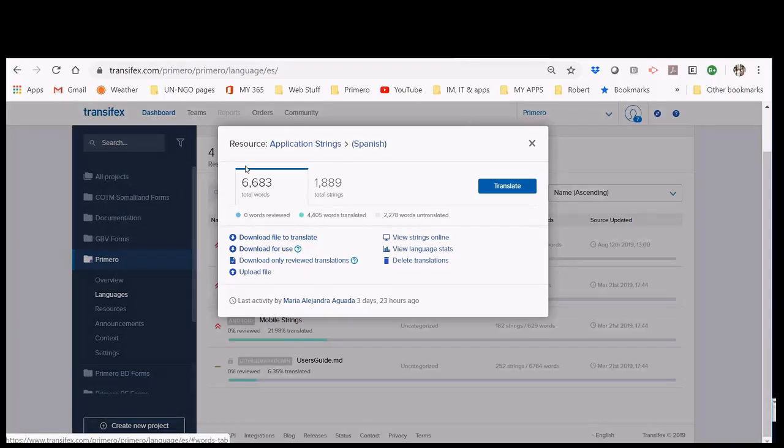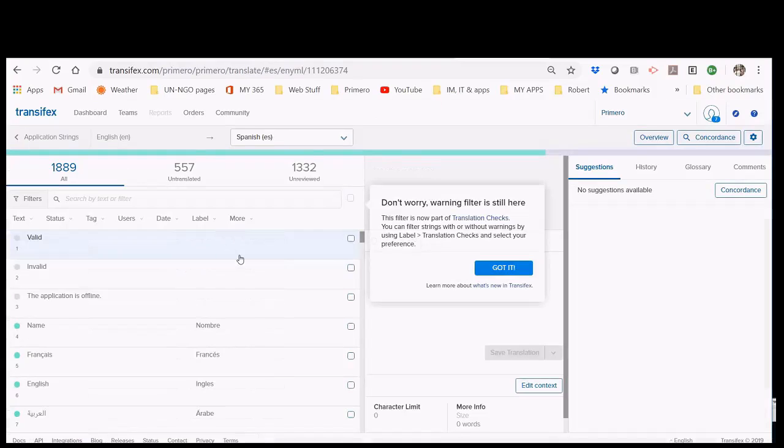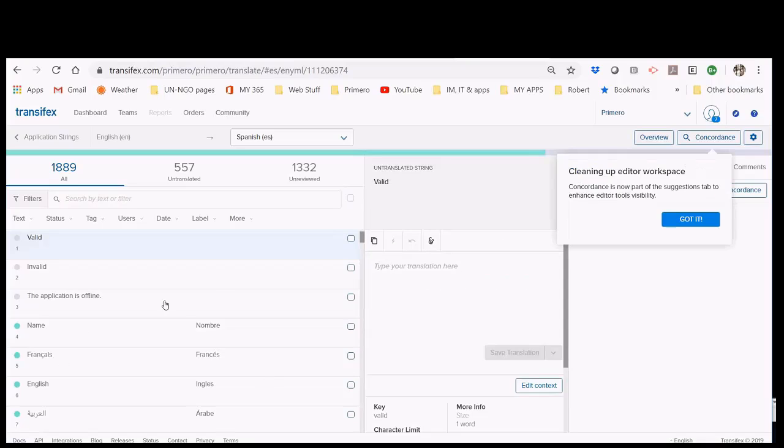There's a total of 6,683 words there, and they're broken up into 1,889 strings. Probably, I would say 50% of this is repetitive. And you don't have to be a good translator so much, because they're not sentences. It's not like you're translating a book, right? You're translating individual words, name, nombre, right? So it's quite straightforward that way.